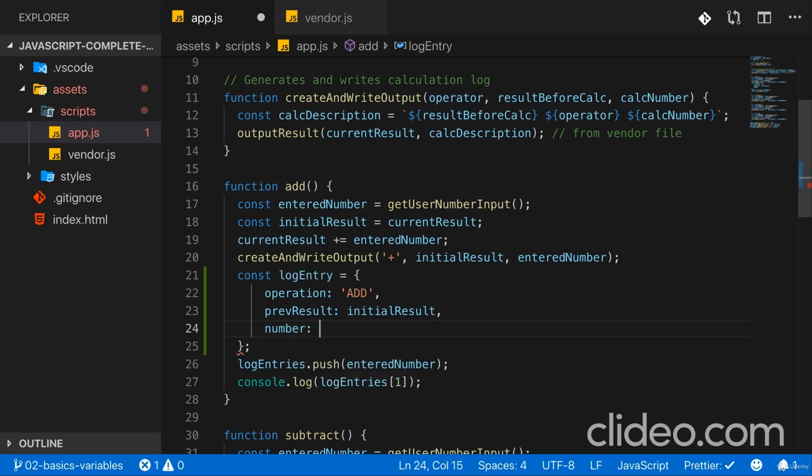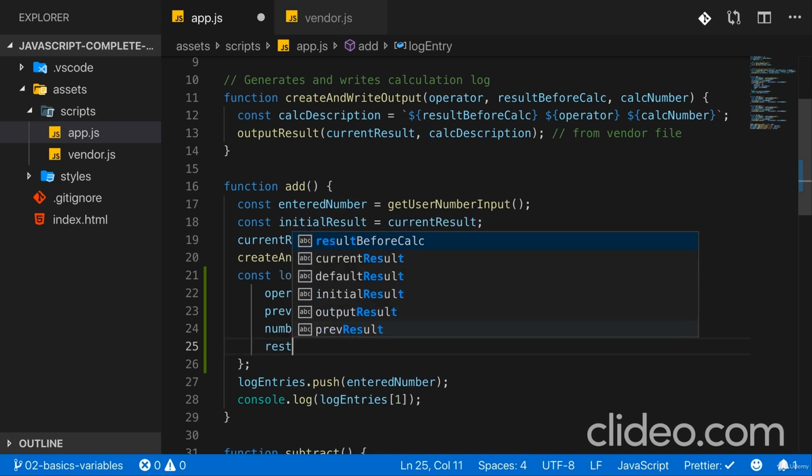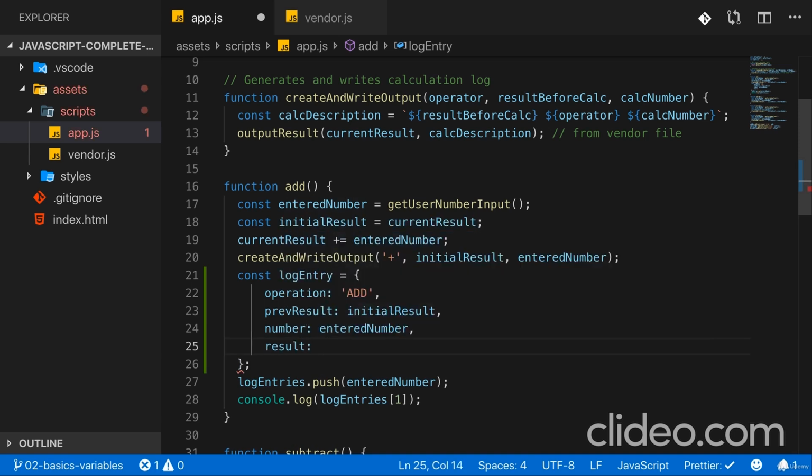And here again, separated by a colon, we now set a value to this identifier. And here that would be my entered number, because that is the number I added to the previous result. And maybe we also want to add the result after the operation here in our log entry. So that could be the result or new result or whatever you want to name it.